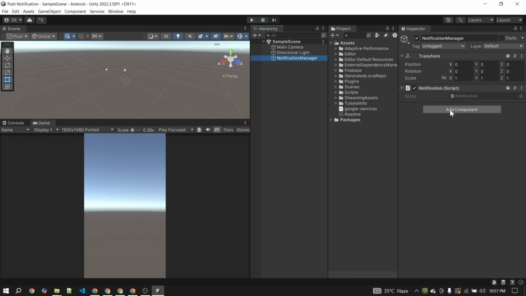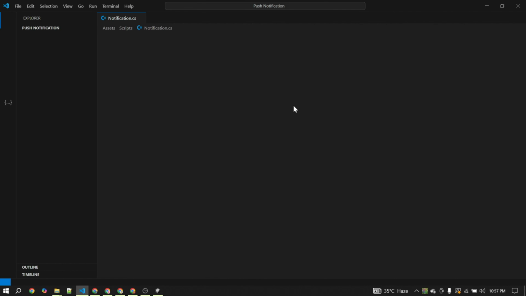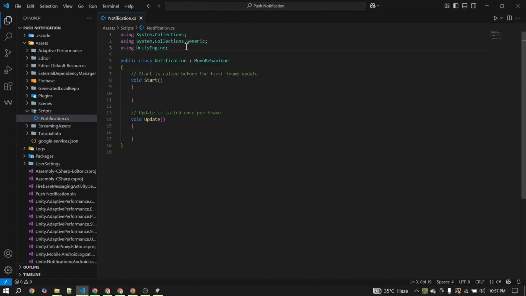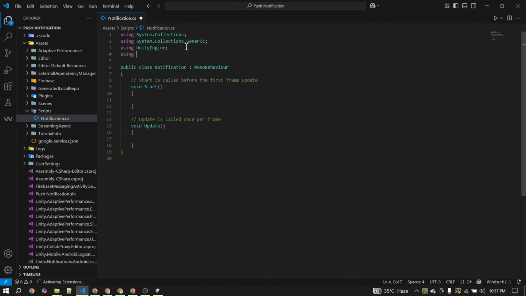All done. Now it's time to create the script to open it in any code editor of your choice. Now follow my steps to copy the code from the Firebase documentation and paste it into your script.